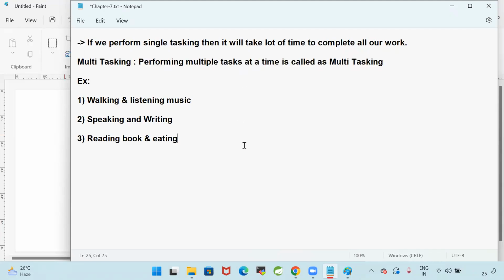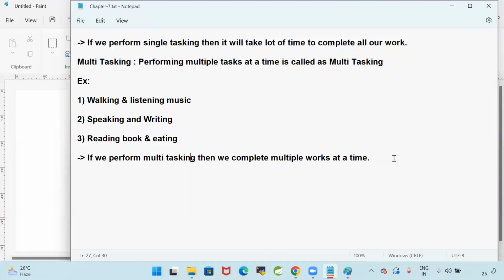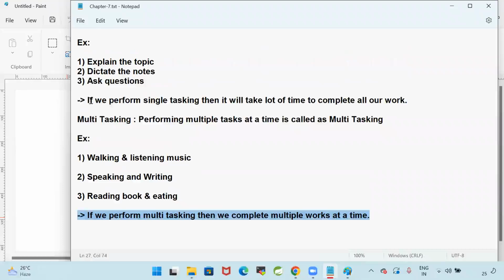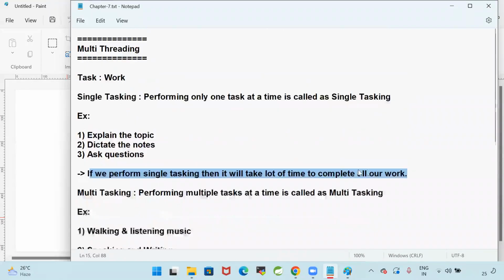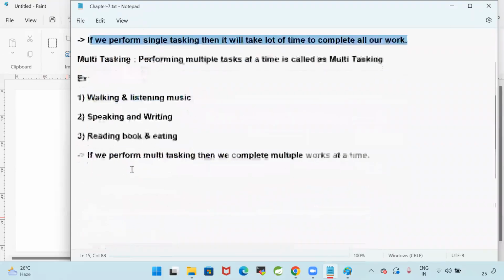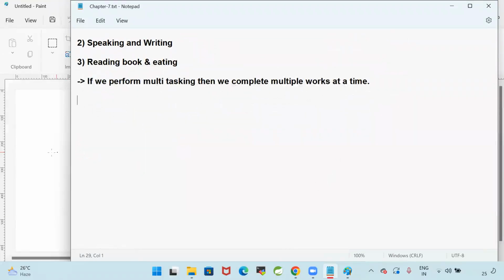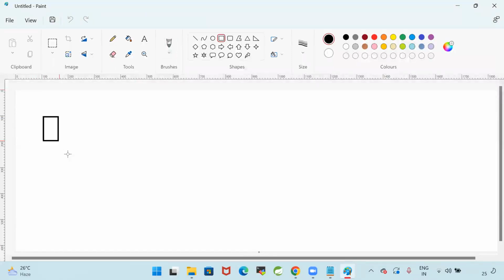What is the advantage of going for multitasking? If we perform multitasking, then we can complete multiple works at a time. Are you guys clear with my point? If we perform single tasking, then it will take a lot of time to complete all our work. Single tasking and multitasking. Similarly, here I am having a program.